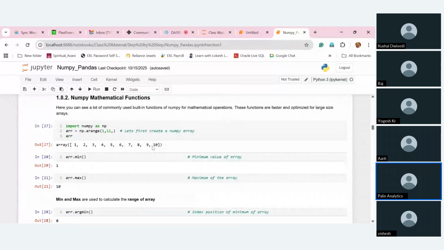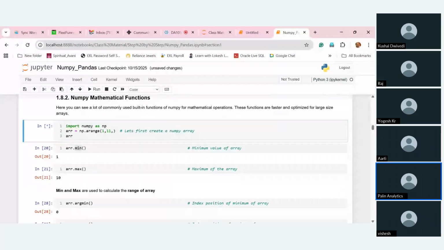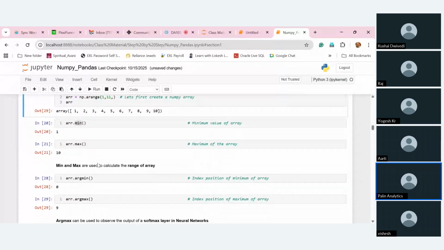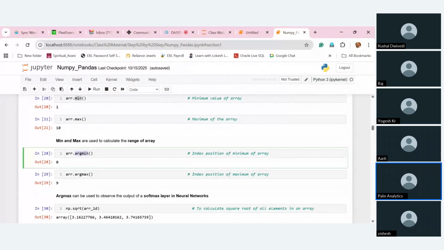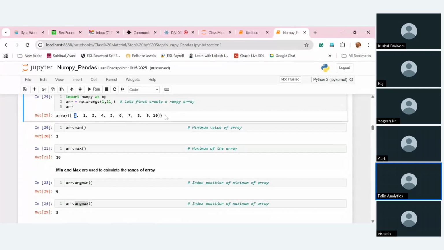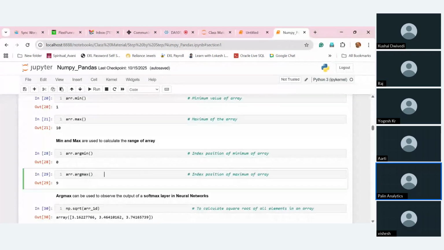Then there are some mathematical functions in NumPy. So those mathematical functions like minimum or maximum, to find what is the minimum value, what is the maximum value, we use these. And then argument minimum and argument maximum. So like here we have the minimum argument at this place and the biggest argument at this place. So it is giving us the position of the biggest argument or smallest argument.